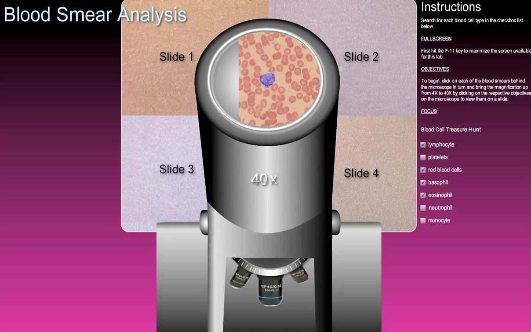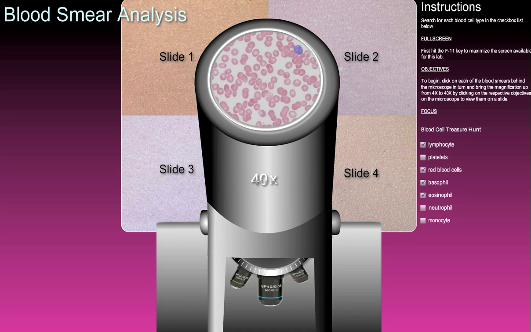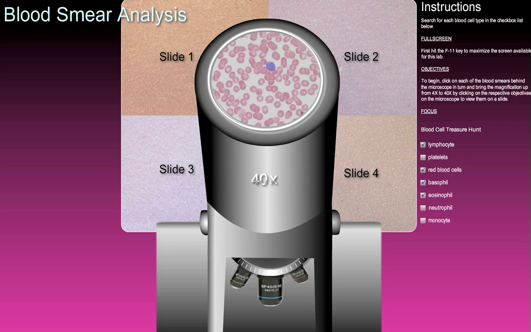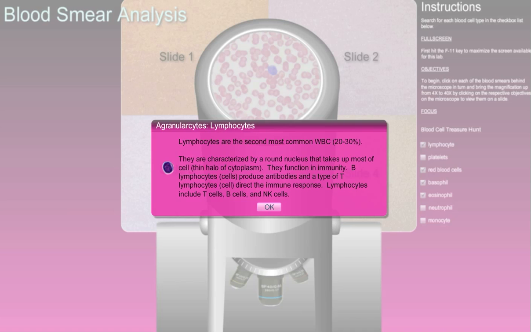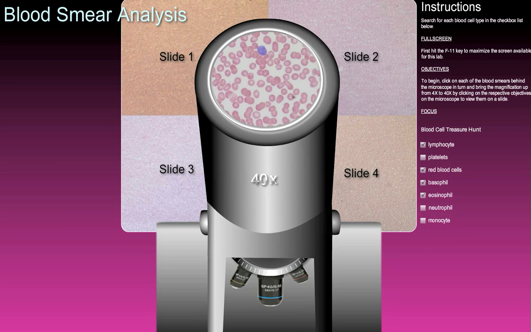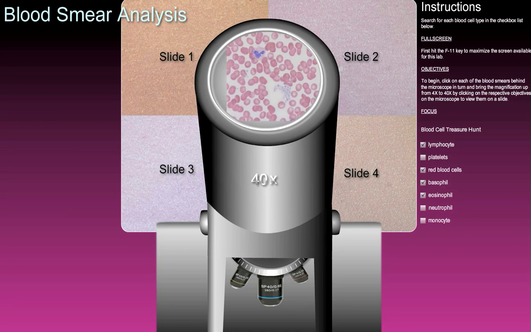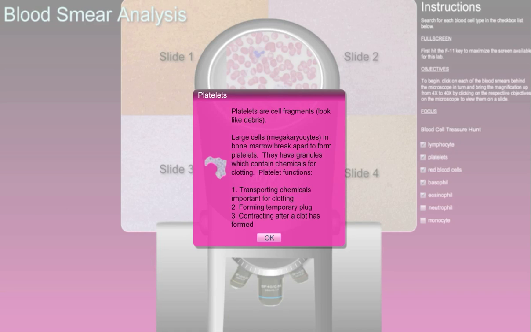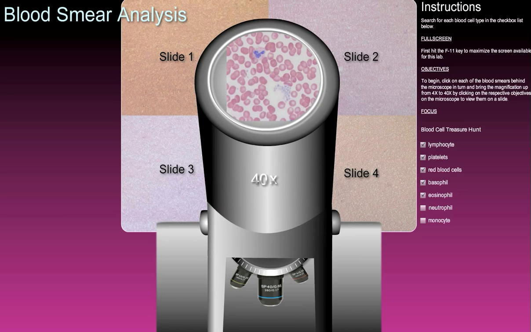So this is a way that students can keep track of their progress. I'm going to go to slide 3 because I know that the first 2 slides have been exhausted. And let's check this one here. Did we already find that? That's another lymphocyte. So we will not be getting another checkbox checking itself off. Let's see, what else are we missing here? How about, yes, a platelet. We just found a platelet. So now when I hit OK here, we're going to see that the platelets checkbox is now checked off.